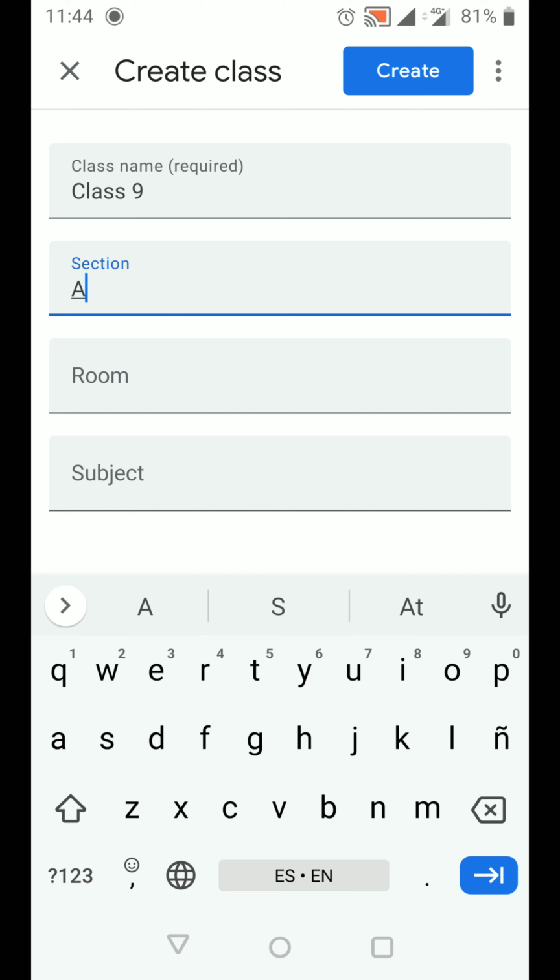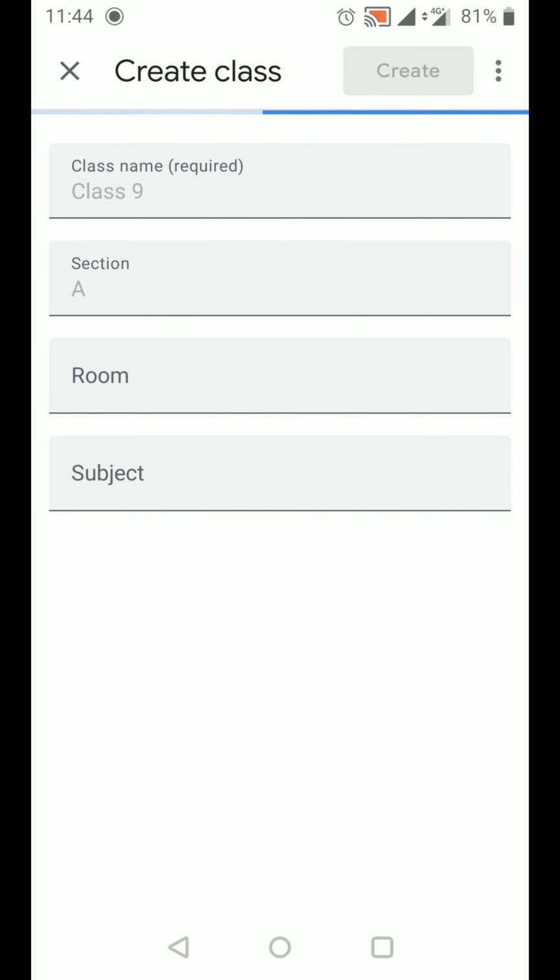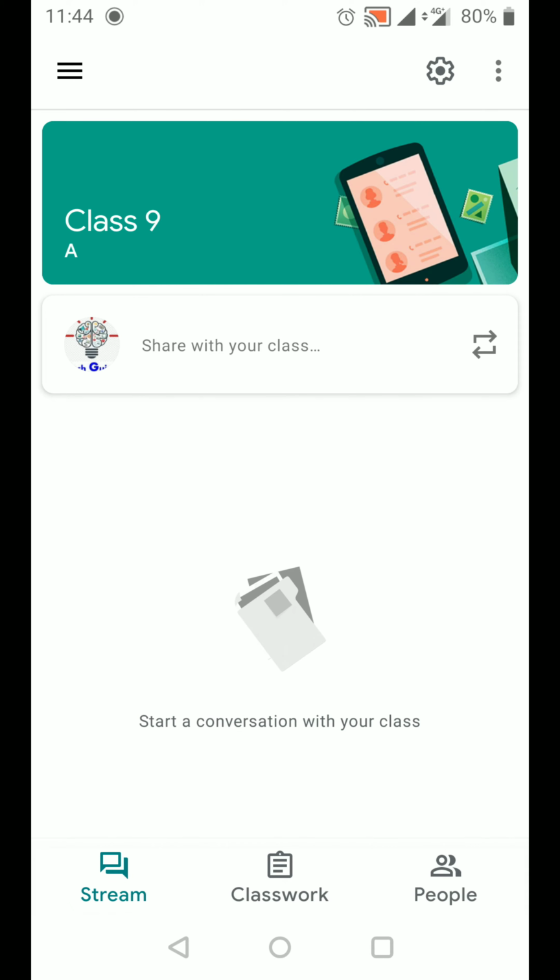So I'm going to create a general class. In that class I will invite different subject teachers. That's why I will not mention any subject here, and there is no need to mention the room here. So I just want class 9 section A. After that I will click on the top button. There is a create button. You can see the Google class will be created in a few seconds, and the class name will be class 9. As you can see, class 9 has been created, as we can see on the top, class 9A.